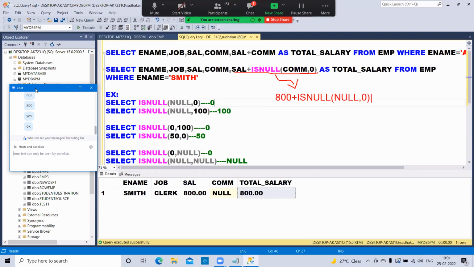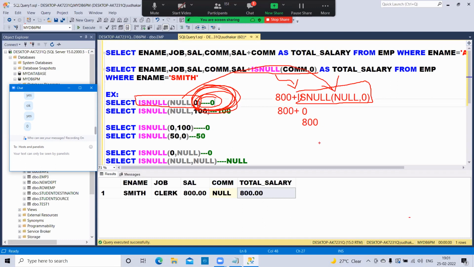Now, after that, what happened? 800 as usual will be returned, and plus. Now tell me, isNull function, null comma 0 I gave, yes or no? We already discussed this practically. We can see isNull null comma 0. What does it return? 0. So 0 will come out here. And the final output, how much now? 800. So this is the final output.